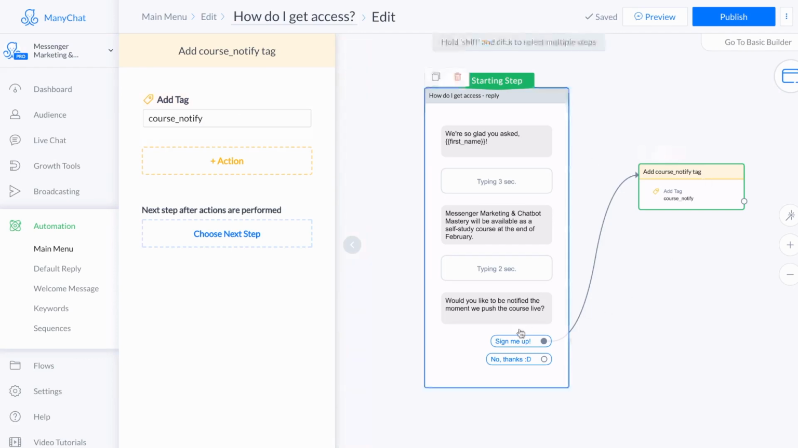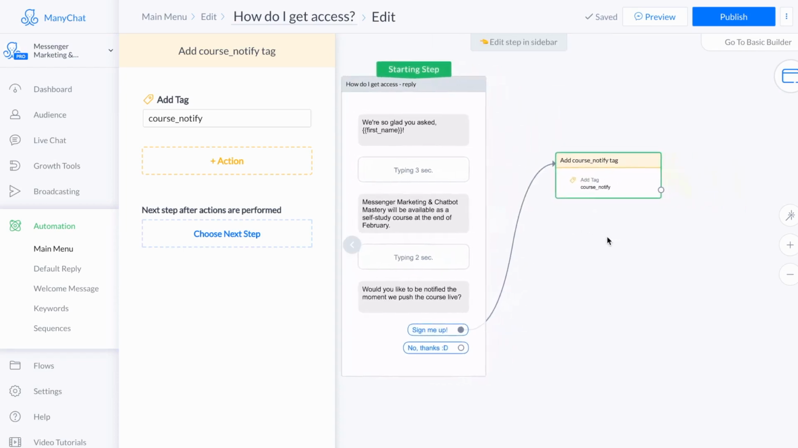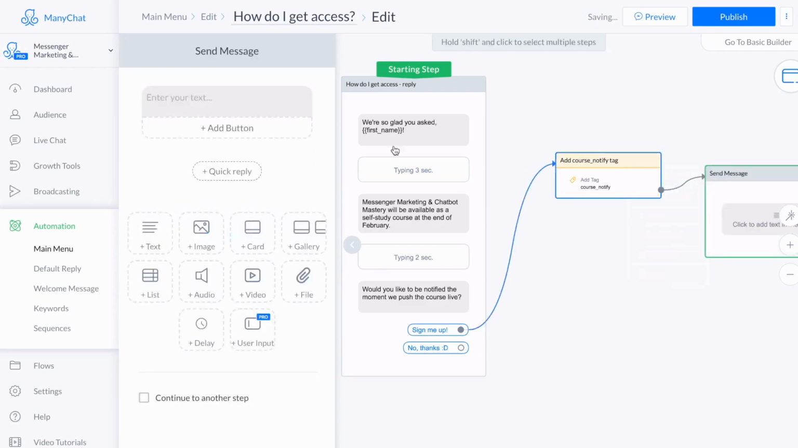Now this tag is going to be added. These are just instructions that you're giving the bot. First, send them these messages, give them the chance to click on something. If they click this, the next instruction for the bot is to add a course notify tag. We've done that. And once that tag is good to go, we want to give them a little message that says the following. Notification, course notify. Thanks for signing up.